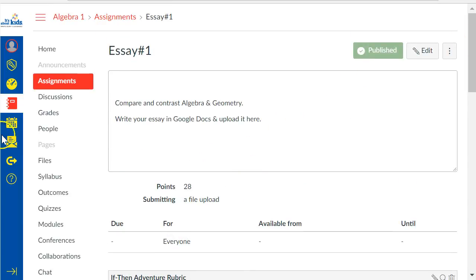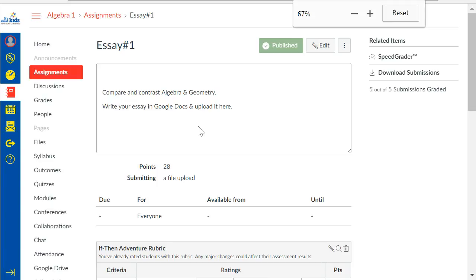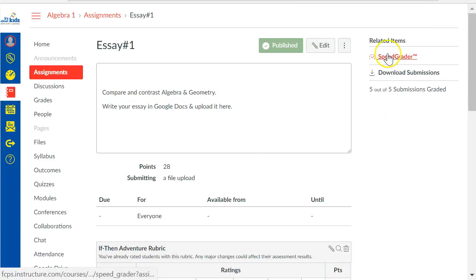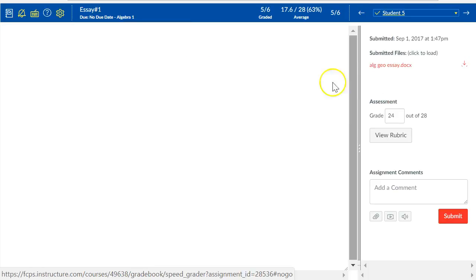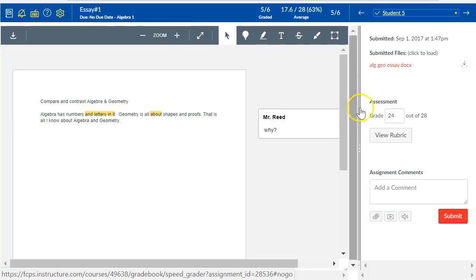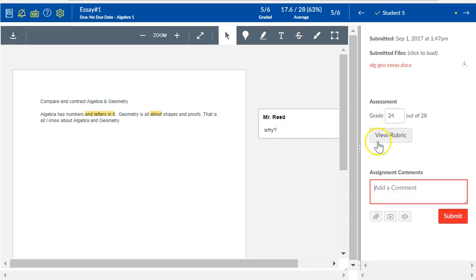I need to go into Speed Grader mode. You will probably see Speed Grader here on the right. So I'm going to click that link. Now, if you saw my earlier video about Speed Grader, this all looks very similar. You have your list of students, you have the student work over here, and you have the grade and the comment over here. But you'll notice on an assignment that has a rubric, you also have this new button that would allow you to view that rubric.